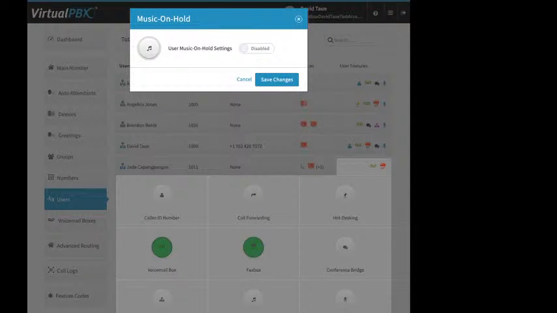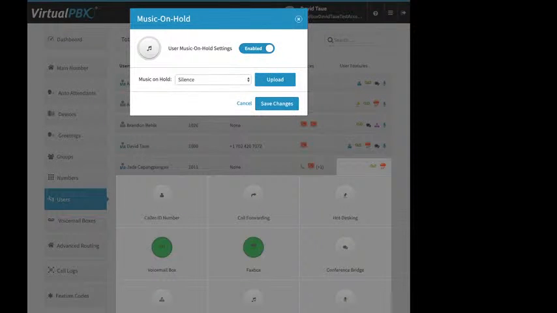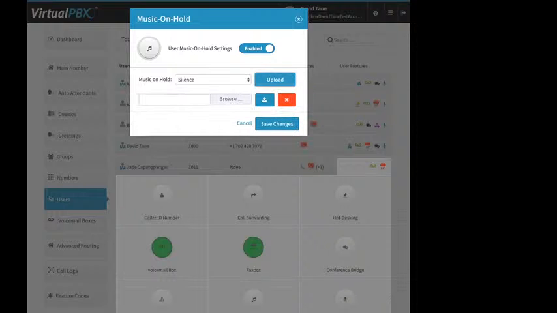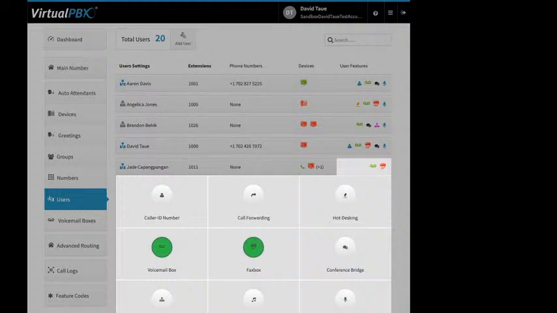Music on hold. You can upload individual music on hold for your users if you want to. The file can be .wav, .mp3, or .ogg, recorded in mono, under 1 megabyte. And this will supersede the hold music we did on the main dashboard page.